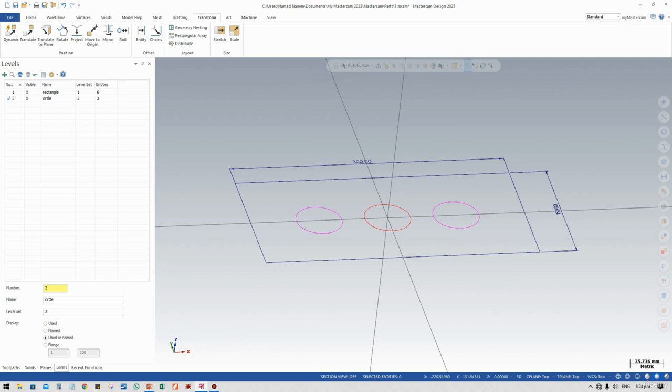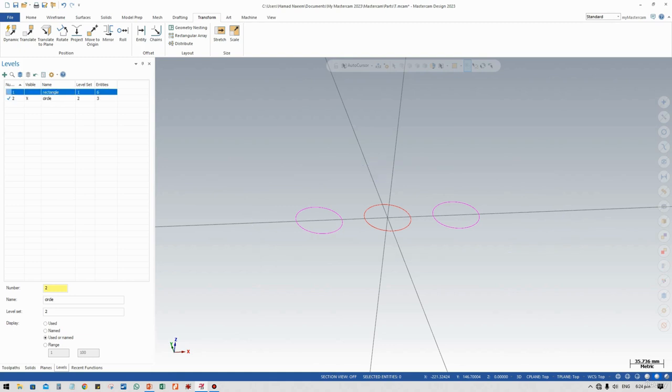On the rectangle side there is no such modification done. The modification is done only on this circle level. If you want to hide the rectangle, it will hide only the rectangle. So this is how we can create multiple levels of the geometry.